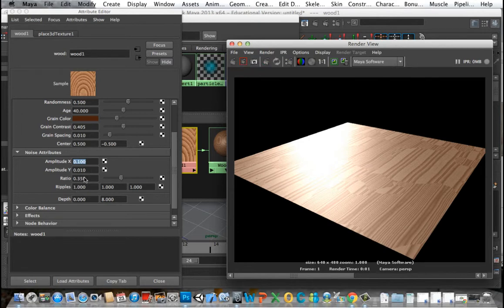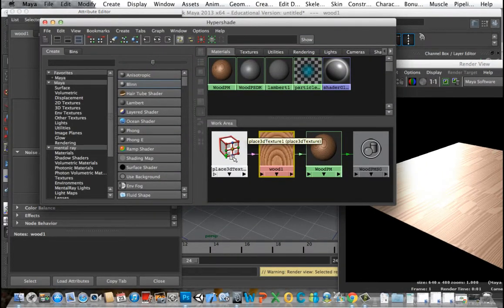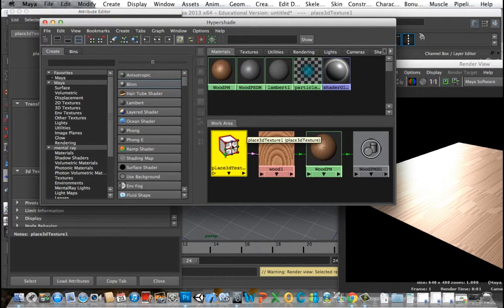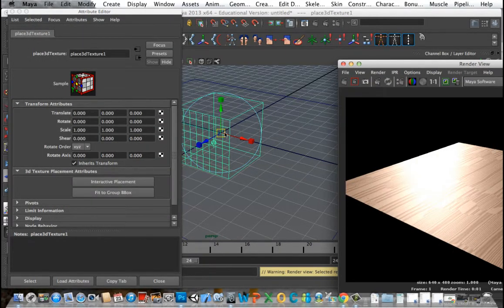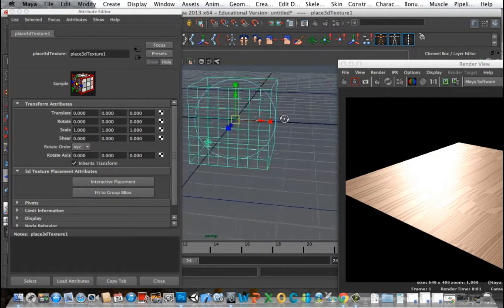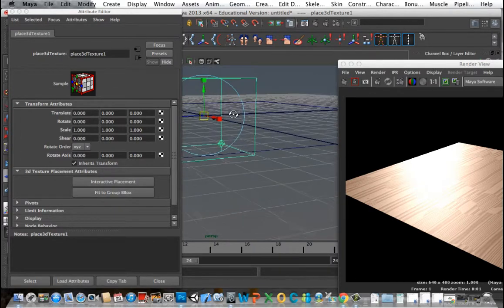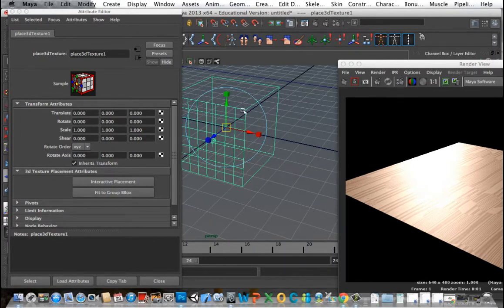But do start digging into the different closed windows within the textures. There's more in there. The thing is, this is a 3D texture. It has a place 3D texture node here. Okay, and this is what it looks like. As you notice, it's dropped in there and it's perfectly aligned with the world and the piece of wood.